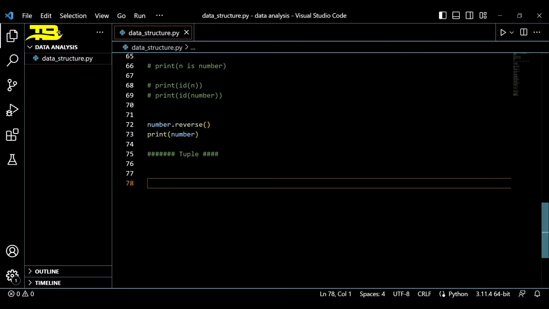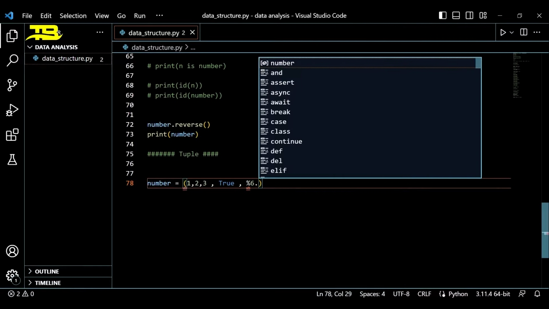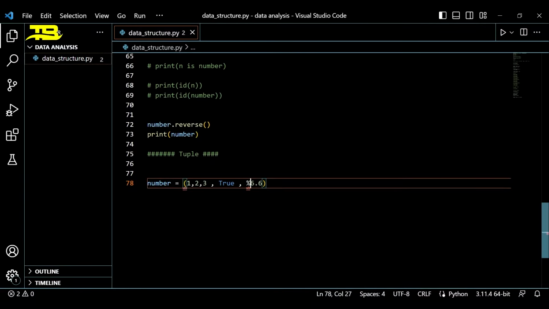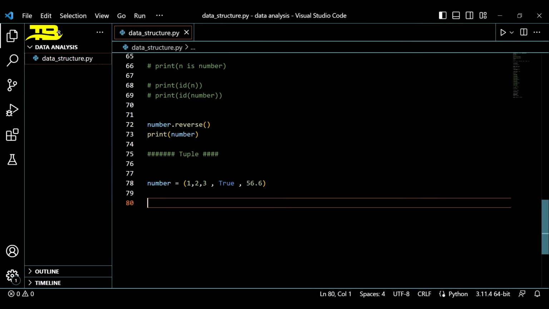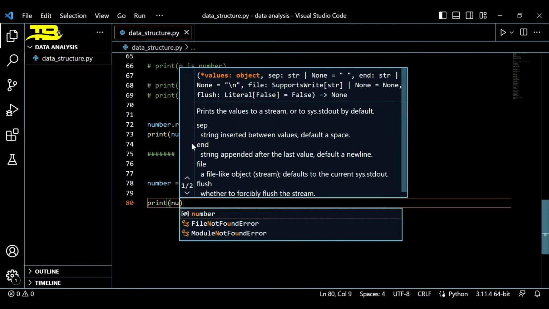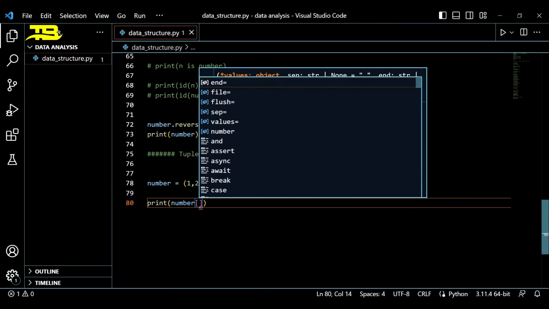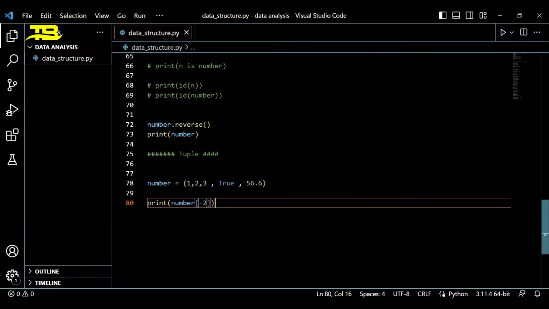So let's take an example of it. Let me write number equals 1, 2, 3. Let's suppose I am writing True and 56.6. It is not 56, it is 56.6. Now if you want to access True, simply print number and then index -2. That's it. It is very simple.